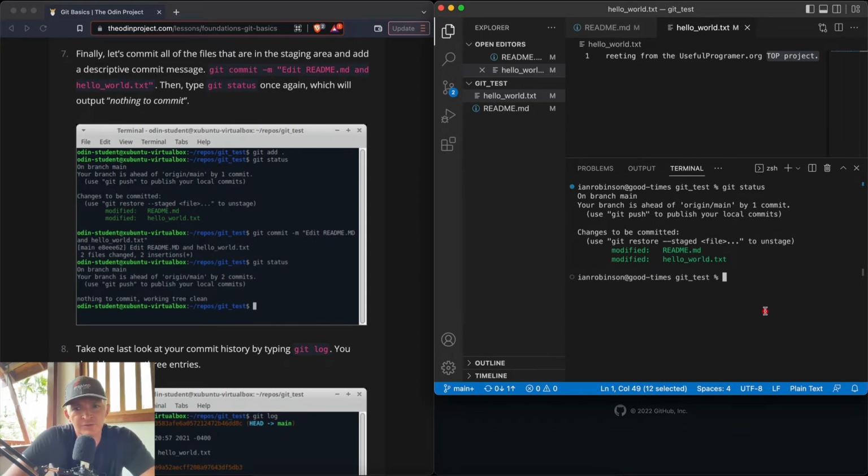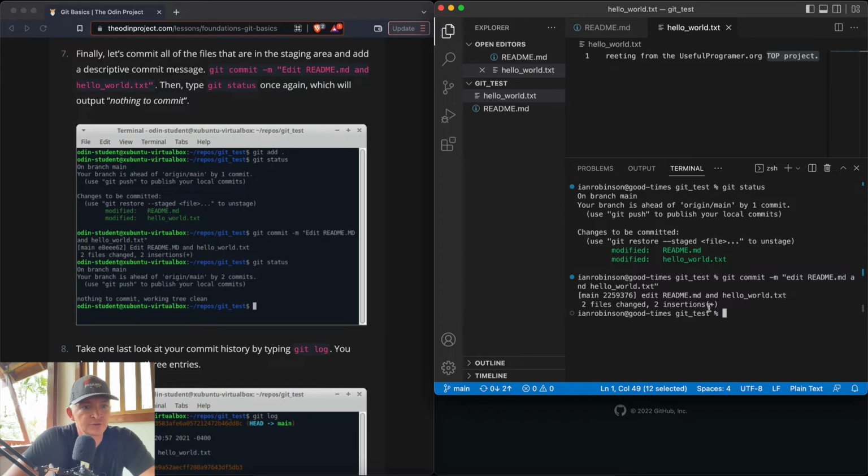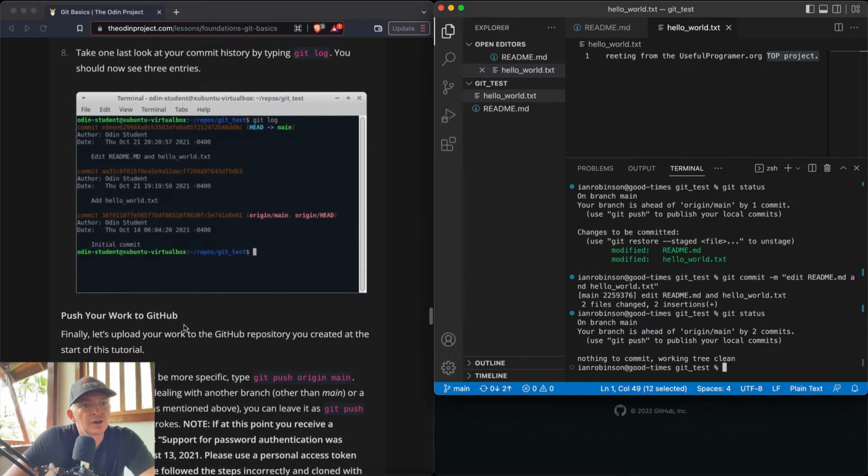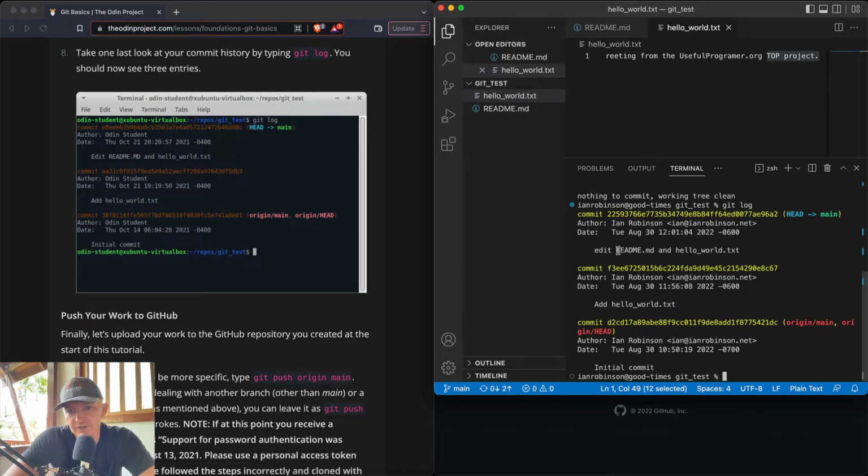Add a descriptive message. Yeah, git commit -m edit README and hello world. So this is just a message that we'll be able to check out later. So yeah, 2 files changed, 2 insertions. And now if we go to git status, it'll say your branch is ahead by 2 commits. Take one last look at the commit history by typing git log. Git log. So now we see we've got our edit README and hello world commit.